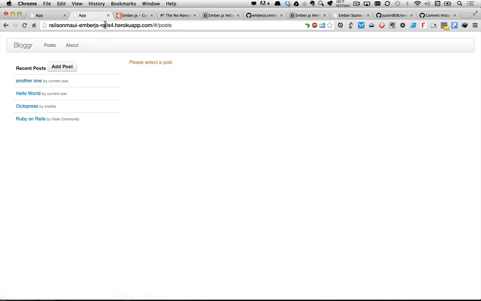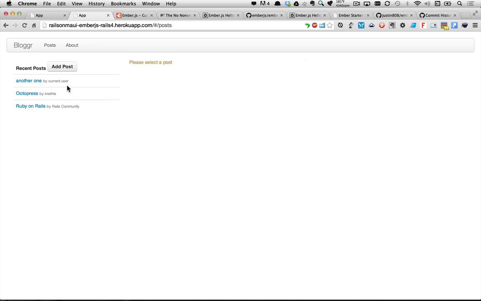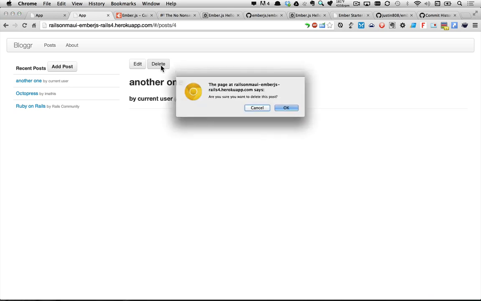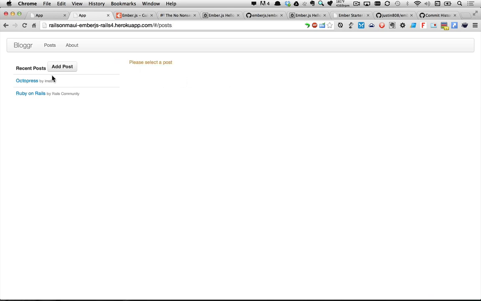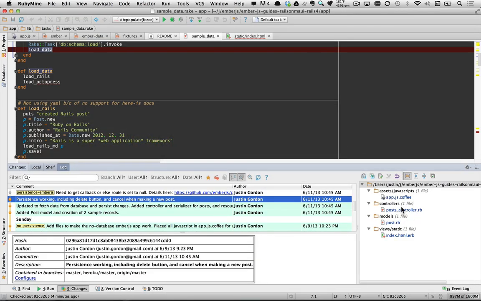This is actually really deleting it right on Heroku. I'm going to delete that one. And I'll delete this other one. And we're going to make the add post work. Let's take a look at the code to make this happen.